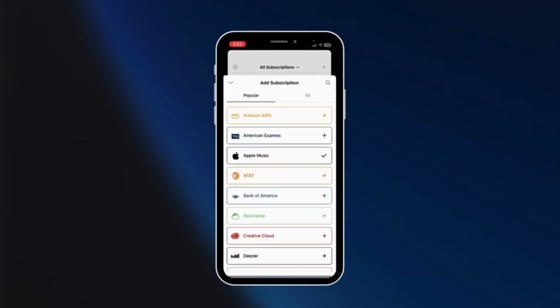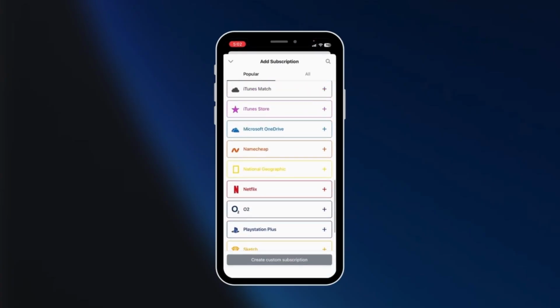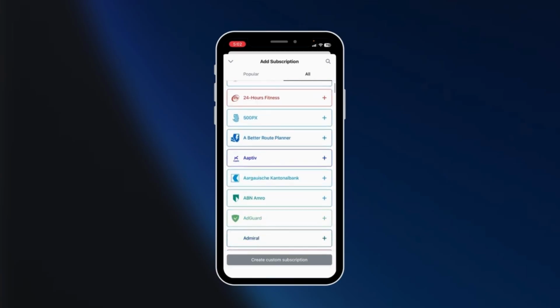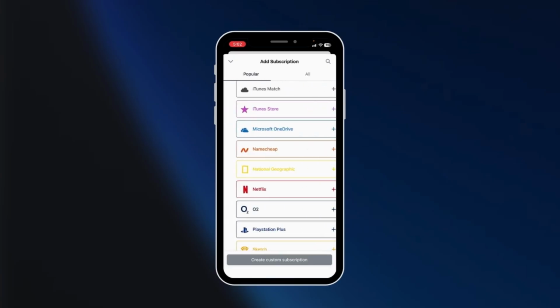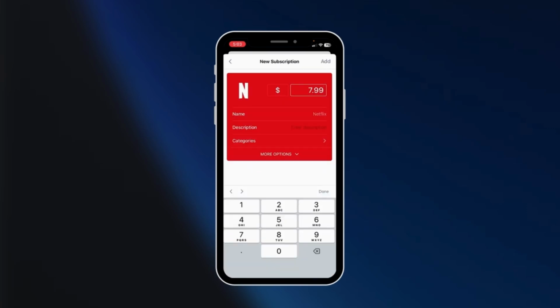Tap on the plus icon and then go through the options available. You can see it's currently on the popular tab at the top. You can tap on all to see others. So if we go on popular, we can choose say Netflix. And here you're going to put in the amount of your Netflix subscription. It's currently at $7.99. We're just going to leave it at that.